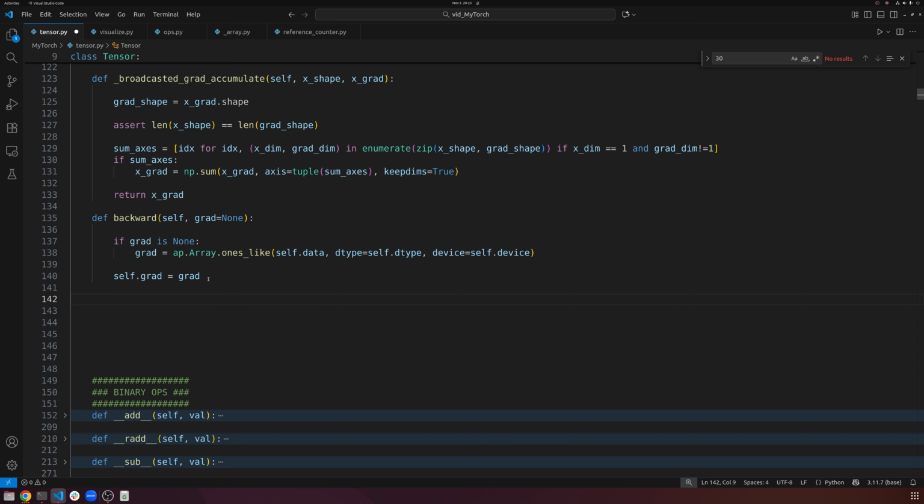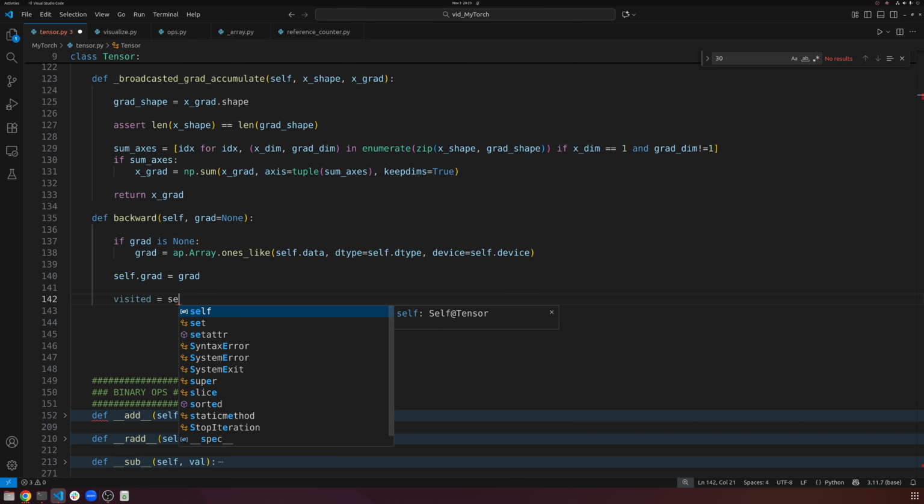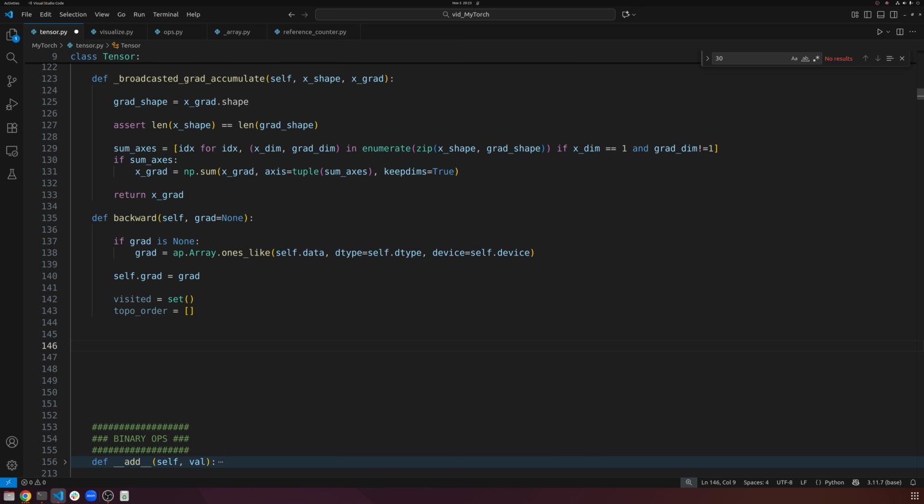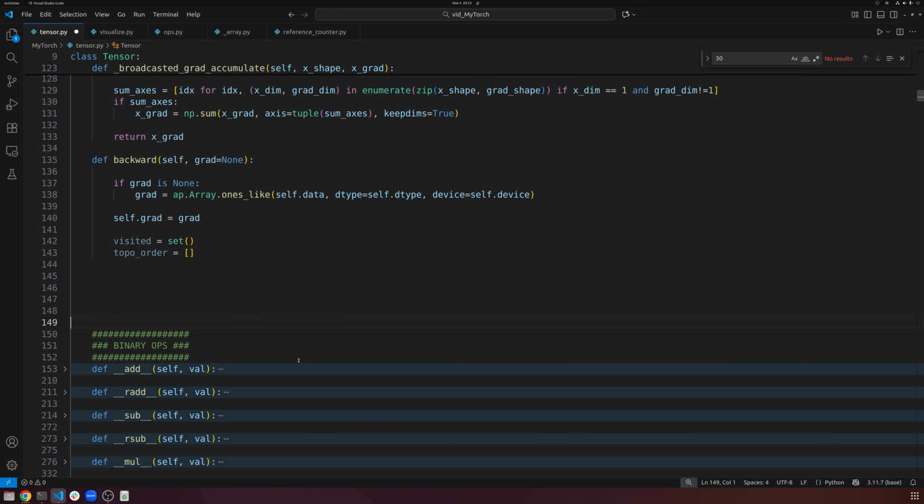But if we don't, then by default we'll just stick with ones. And so now let's create our visited, just like we did. Visited was a set, and our topo order is also an empty list, right? And that's what we want to populate with our recursion. So let's write that build topo method that we just wrote already.